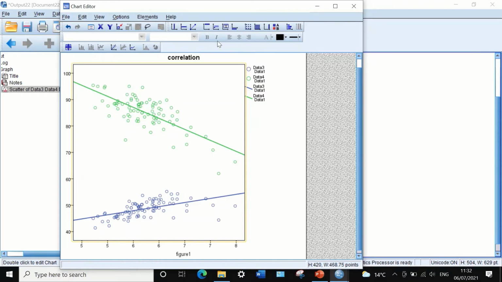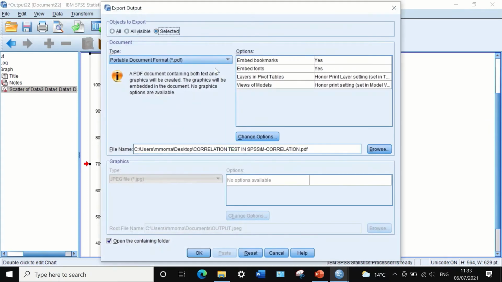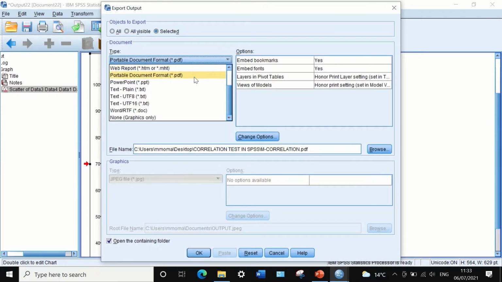If I want to export this diagram into other software like Word documents, PowerPoint, Excel, or even save it in a PDF file, the way to do that is to close this one, then select this diagram, right click, and then click on export. I'm going to save this diagram as a PDF. As you can see here, they have different options. You can save it as PowerPoint, as a document, or as an Excel file.